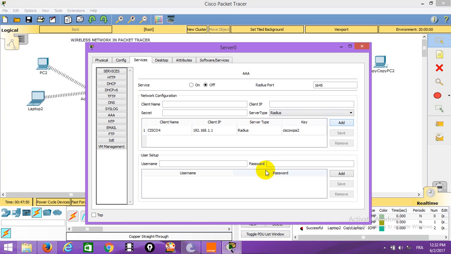Now it's a RADIUS server, so we just add. Now we need to create our users. The first user, let me take user1, has a password of user1. You add. Then user2, his password is user2.